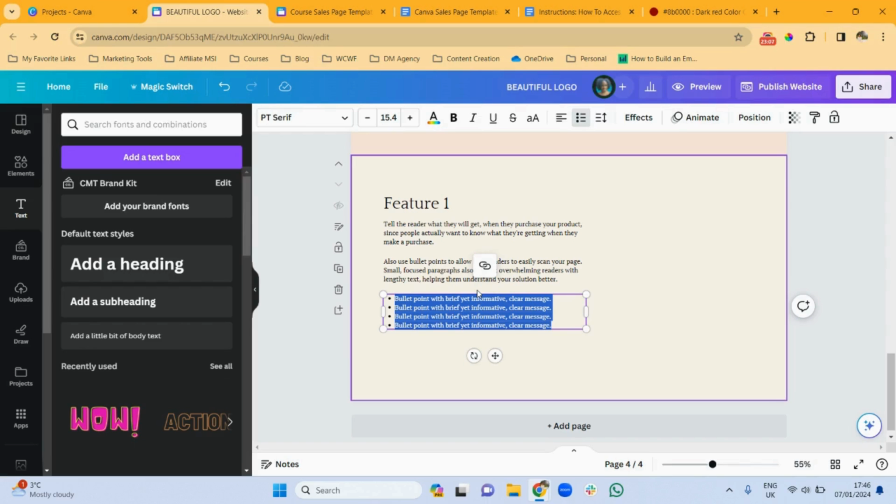Now, to use bullet points, you must make your own text box in its own section. Otherwise, all text in the box will be bulleted.